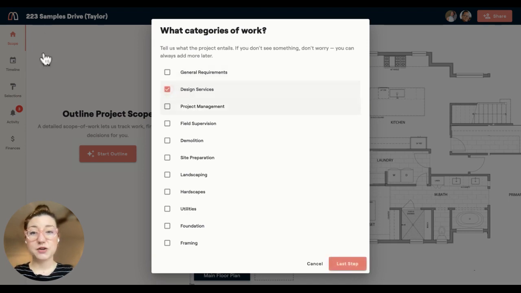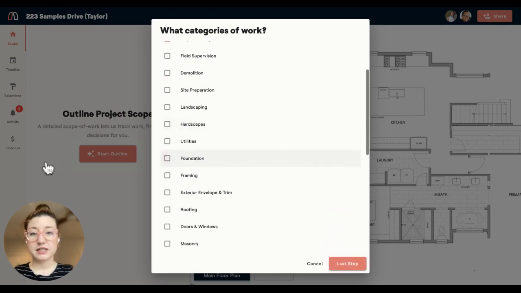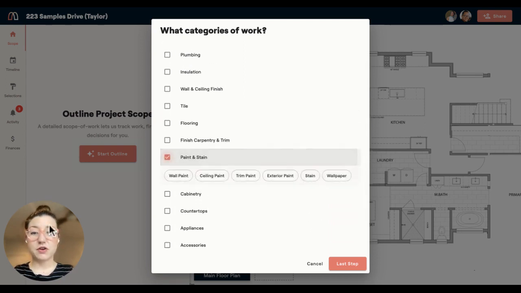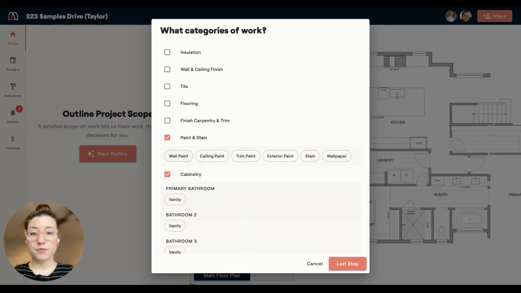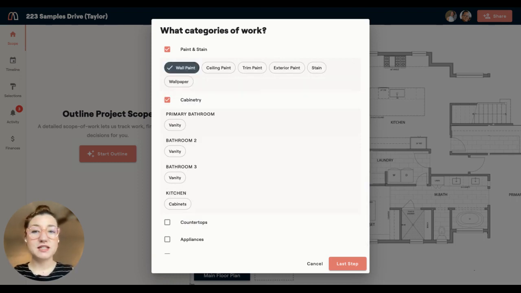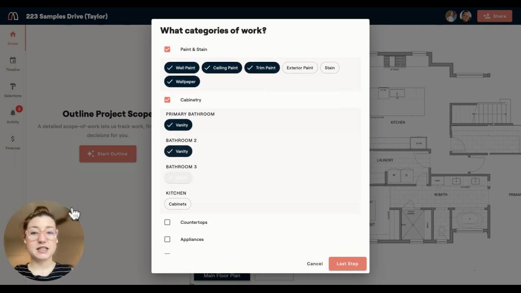I'm going to also select the categories of work that are going to be in this project. We give some default construction categories as well, some default design categories. And what this is really great for is actually setting up your selections up front. So do this and select all of the items that are going to apply in your project. So we selected cabinetry, and it's going to see that there are already vanities and cabinets that are meant to be in certain locations. So this gets your selections going in a second.